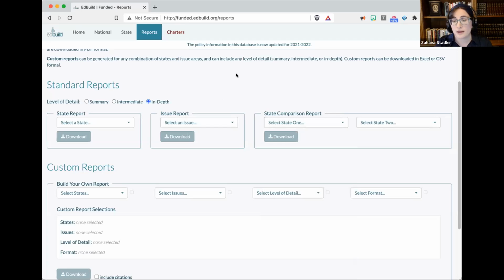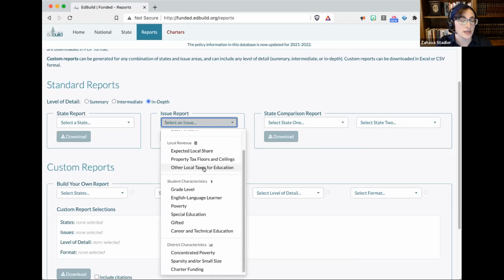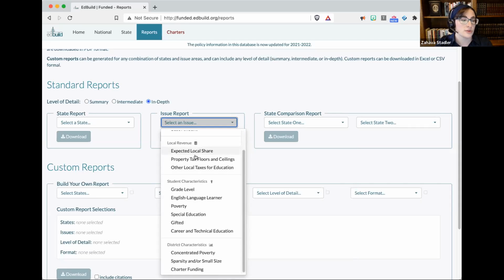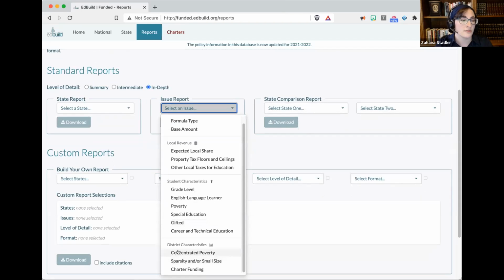But what I really want to highlight for you as journalists, something that might be really useful, is this issue report. Here, you can pull a full report for any one of the issues covered in the database. It might be what type of formula do they use? It might be how do they fund for English learners? It may be how do they address concentrated poverty? For all of those issues, you can have an automatically generated report that will give you the policy summary on that issue for all 50 states and DC.